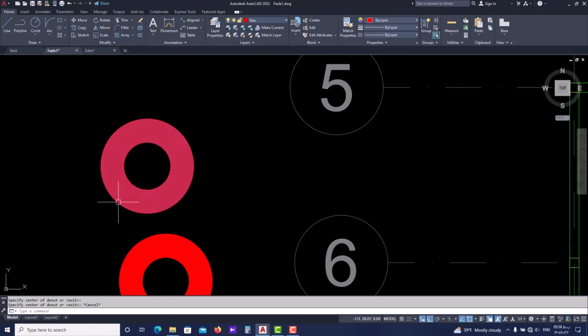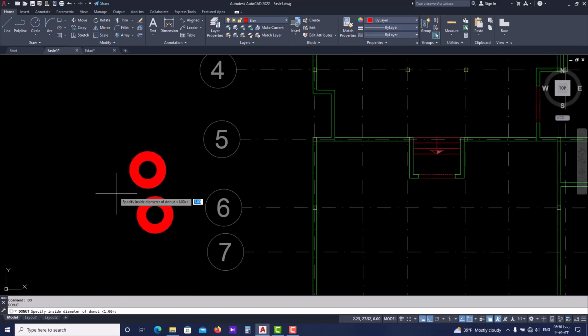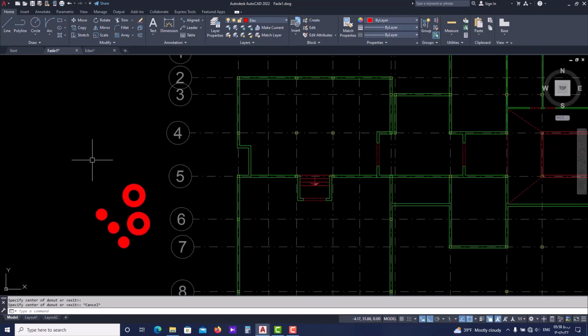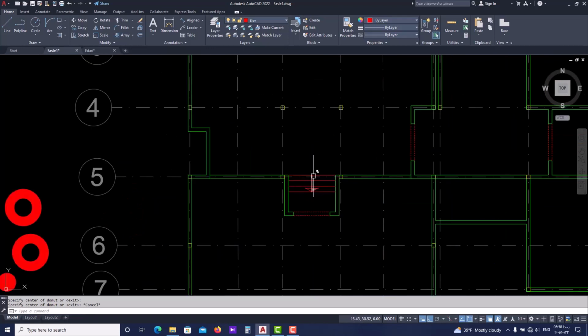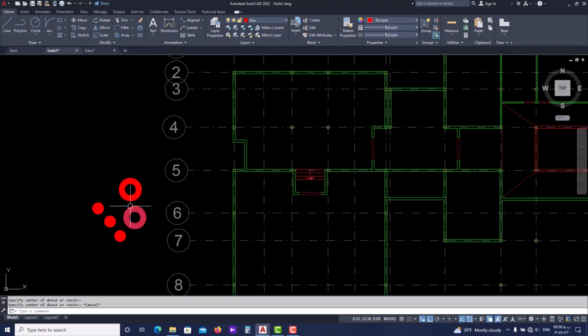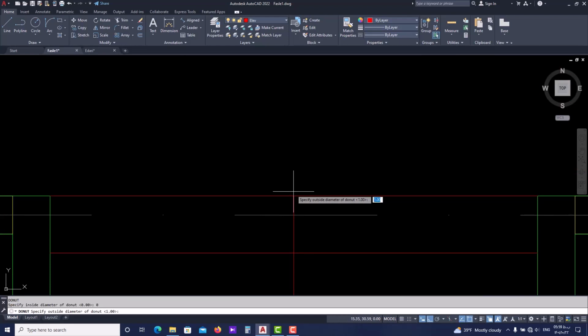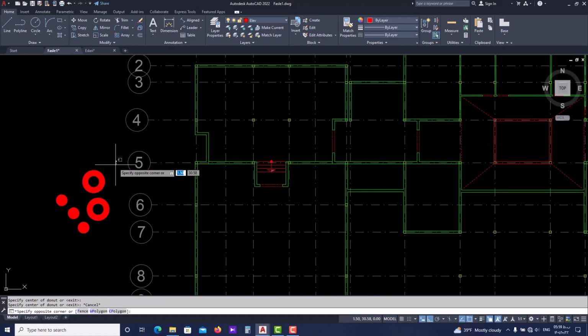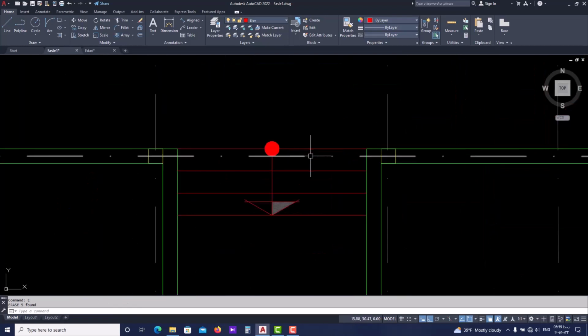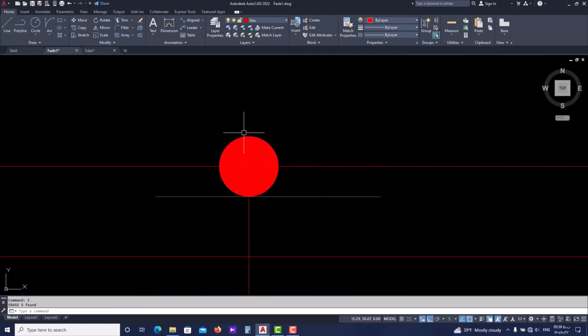Now let's move on. Again, DO enter. Let's use 0 for the first diameter and 1 for the second one. And just like this, we would have a full circle like this. Now we can use this command to complete our stairs here. Again, DO enter. First diameter 0. Second diameter, let's try 0.2. And click here. So we just use donut to create a full circle to put on our stairs.